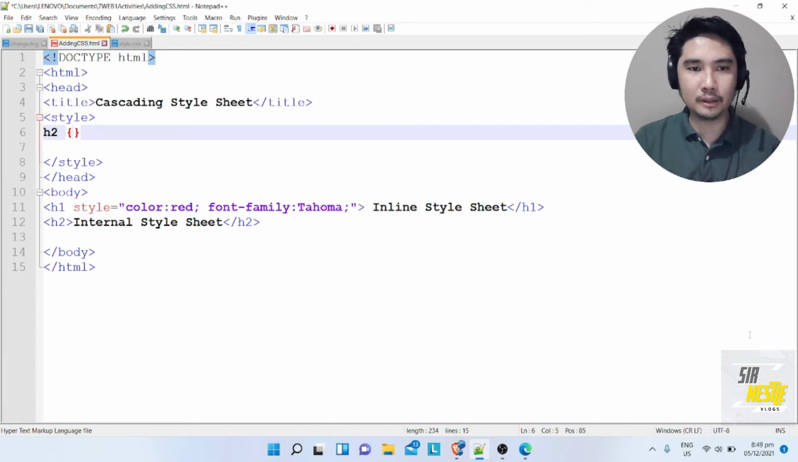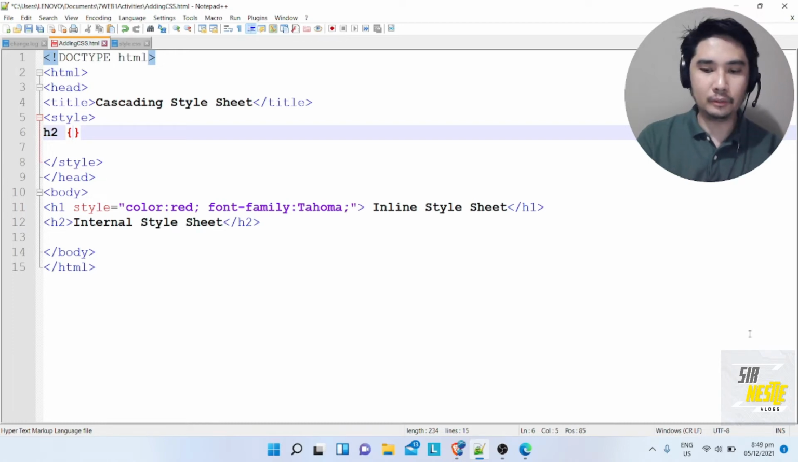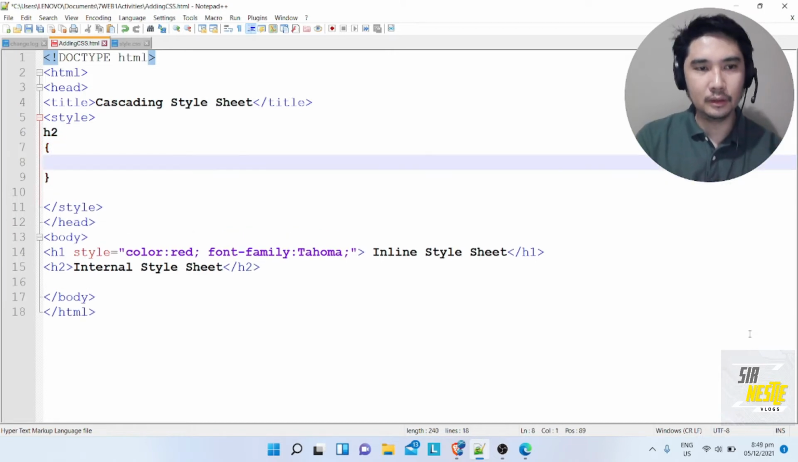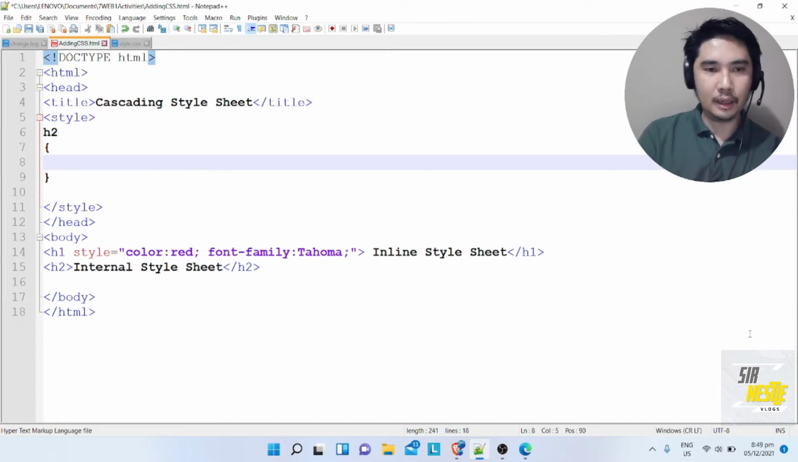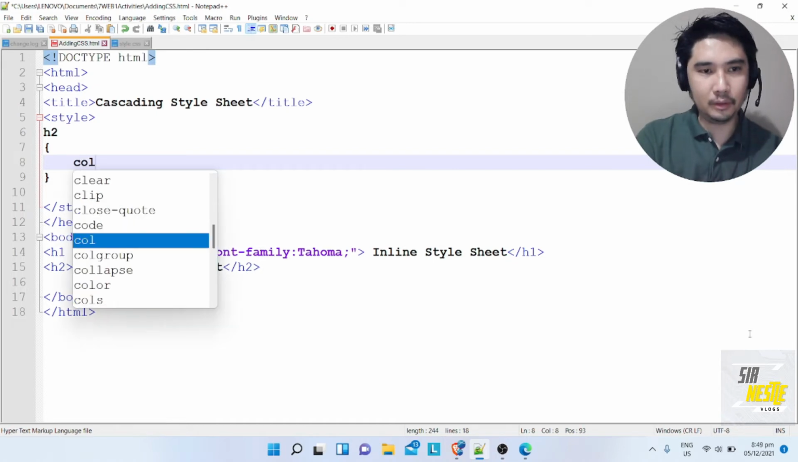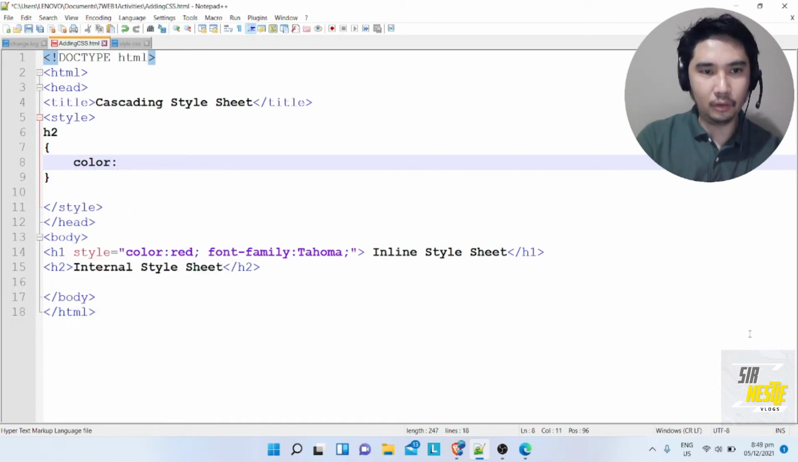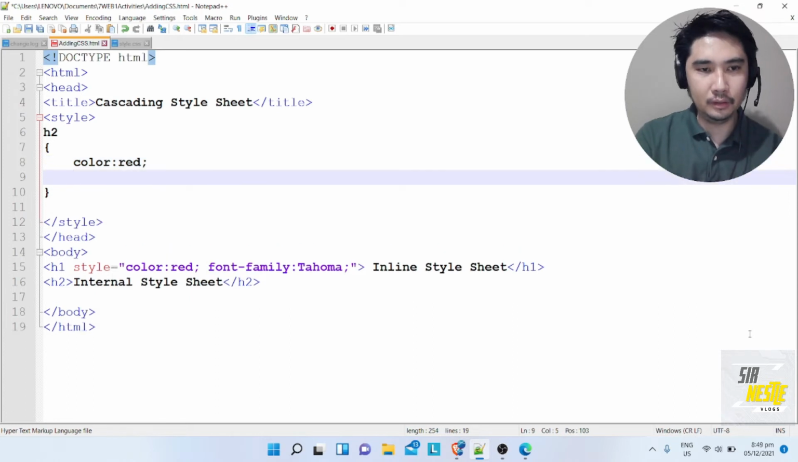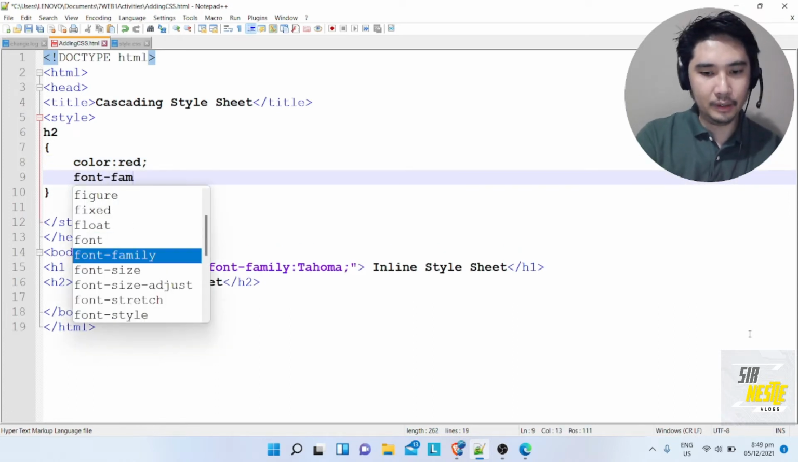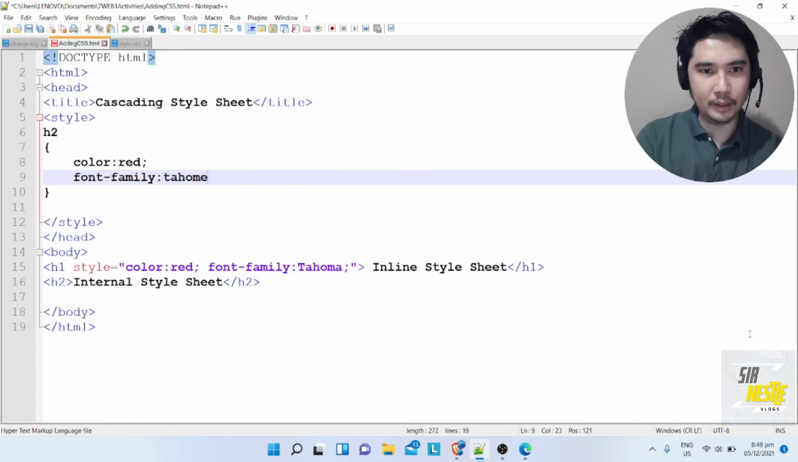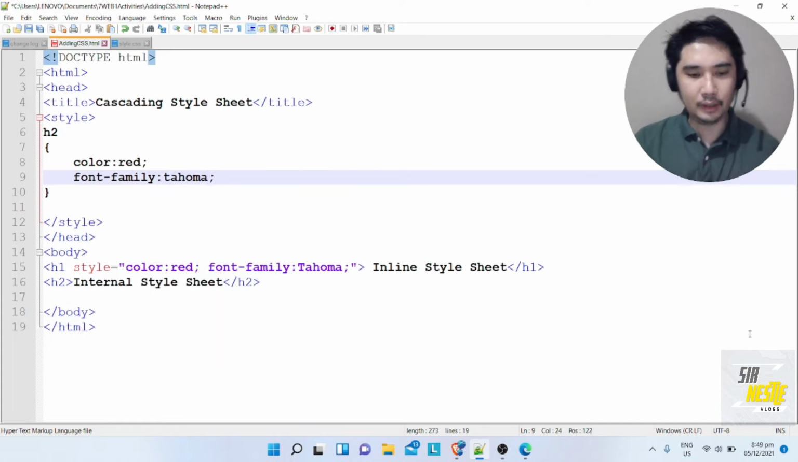So for example, let's also write the font family Tahoma, and it will also make the font color red. So gawin natin is red, and then font family Tahoma. So what we're going to do here is, okay, para maayos, ayusin natin yan. And then, write natin is, for example, color. And then the color is red. And then semicolon. And then font family is Tahoma din. Okay? So, yan. Save natin.